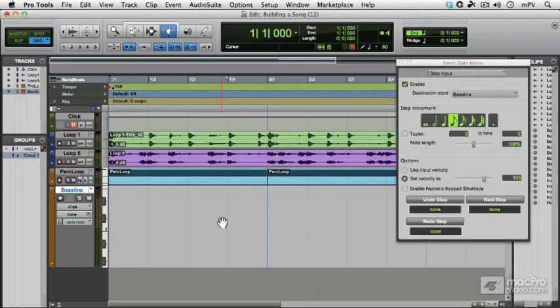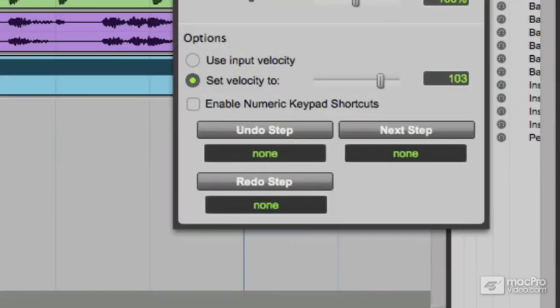So MIDI step input's very convenient to use, but a little bit fiddly perhaps to use both the Mac keyboard and the MIDI keyboard. So why don't we set up MIDI triggers for these three buttons at the bottom of the step input dialog, that is undo step, redo step, and next step.